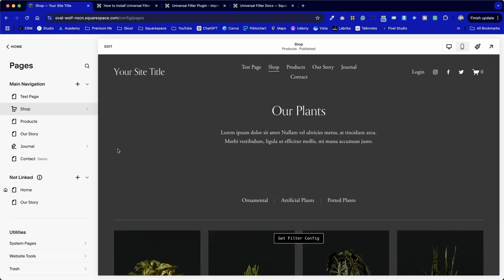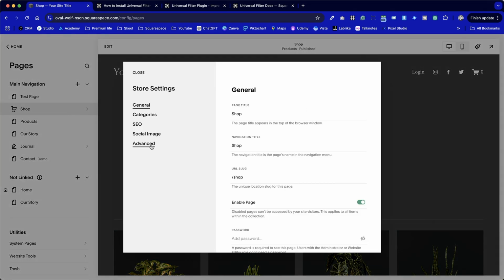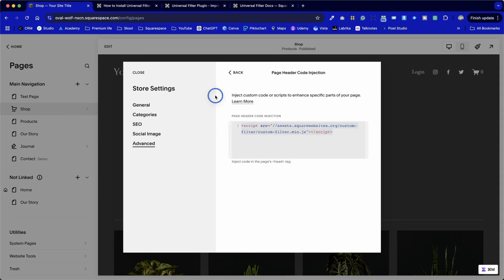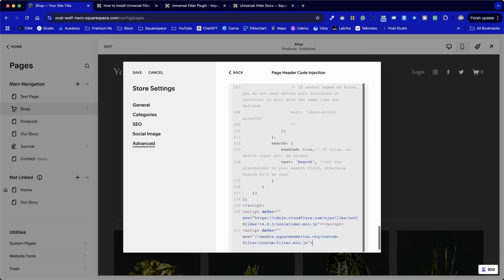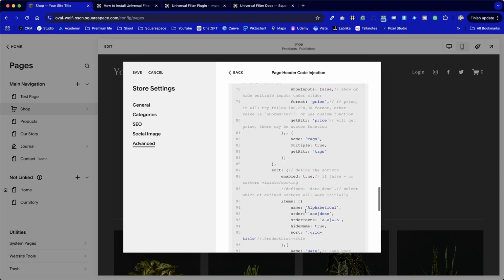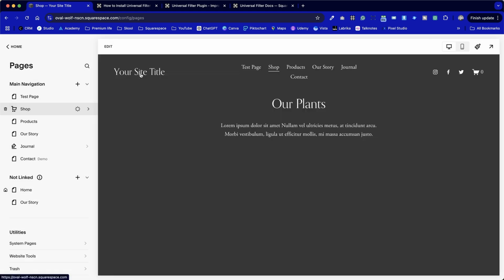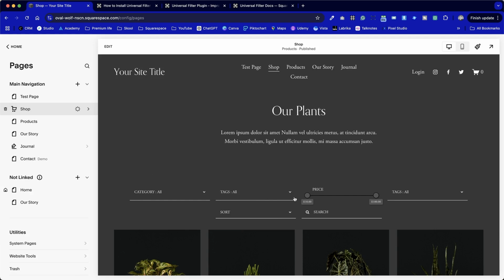We're going to close this window once copied, then go back into our shop area, click on the cog, pop all the way down to advanced, and then page header code injection once more. Now we can highlight and get rid of that code because it's done its job by bringing up that pop-up button. And now we can paste the entire code that we wanted to put into that page. We can press save and it should now replace those category links with a fully interactive universal filter plugin.